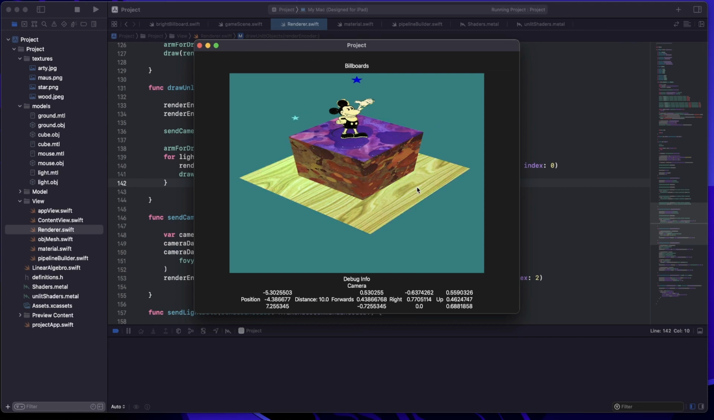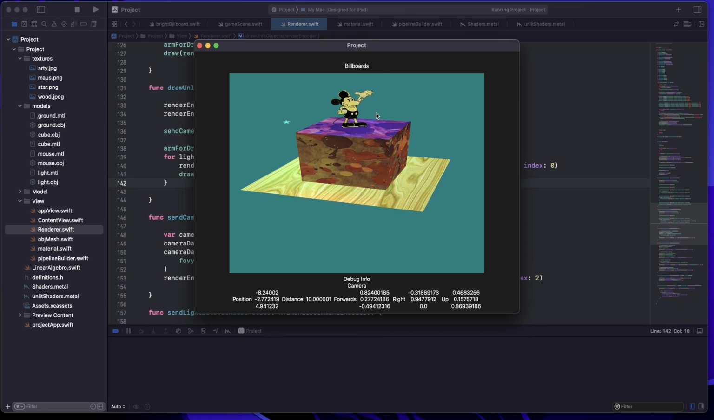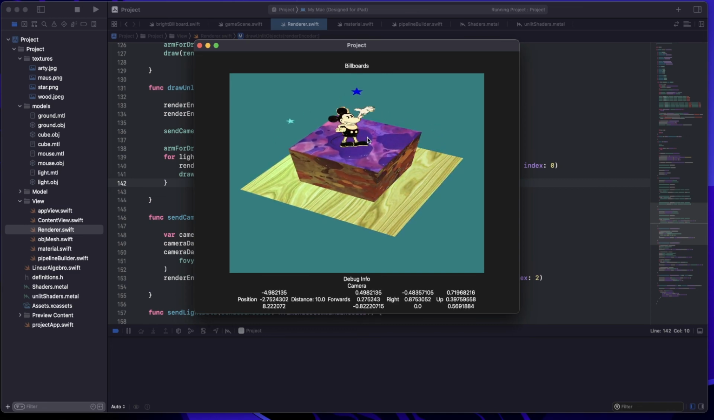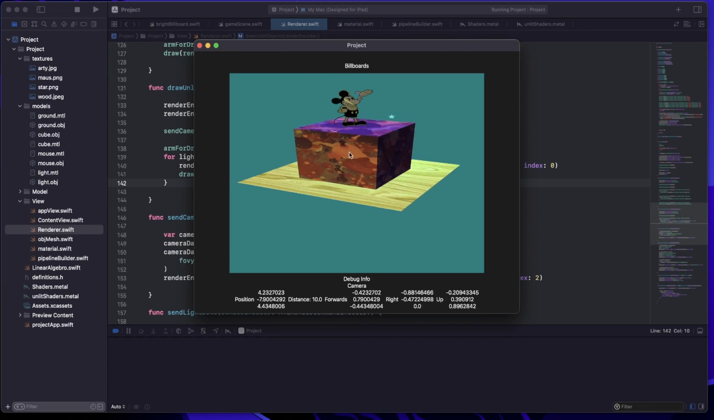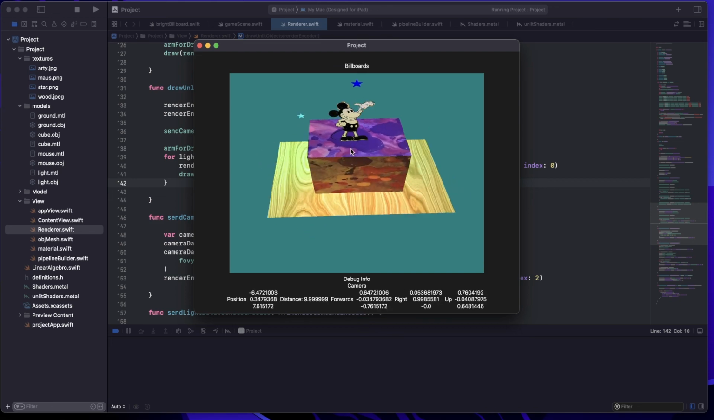Side note, see how this cyan star is popping behind Mickey Mouse and then seems to disappear and reappear? Why do you think that is? That is to do with transparency, but it wouldn't be an issue with models that don't have transparency. Anyway, I'm happy with this.